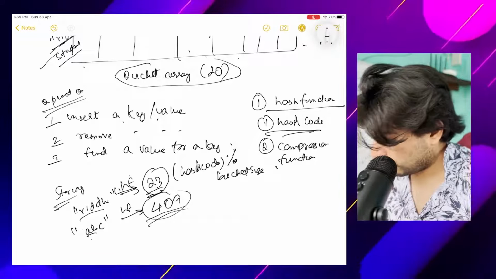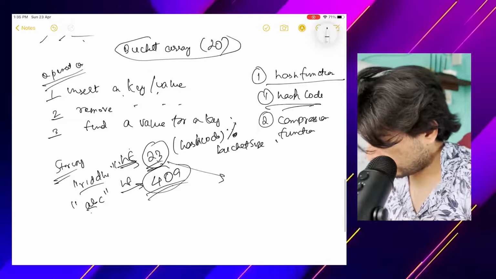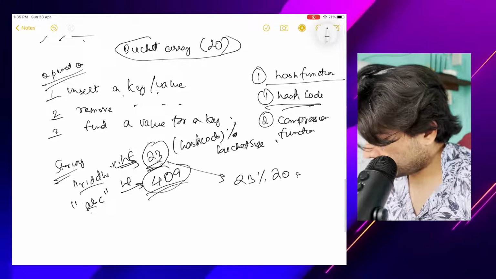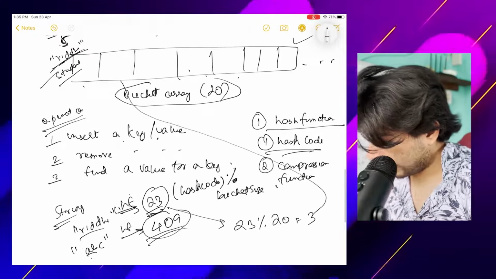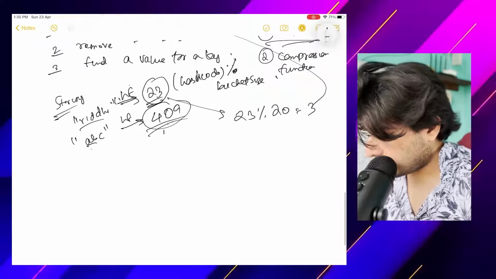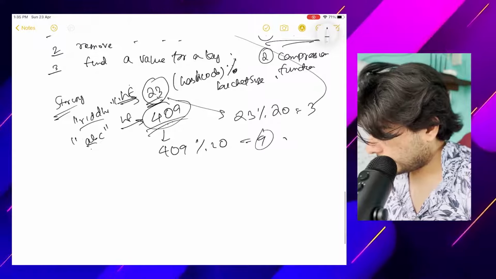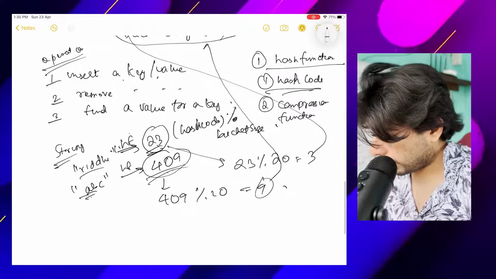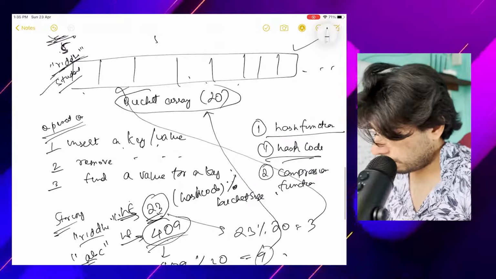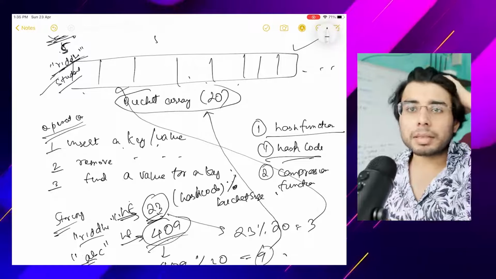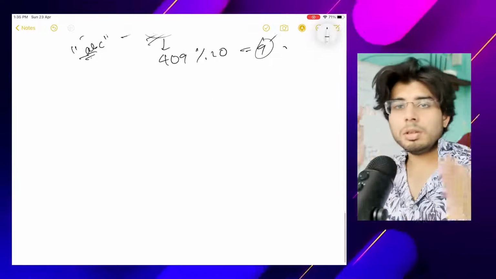That's it. So if your bucket size is 20, your 23 will come out to 23 mod 20, that is 3. So it will go to index 3 of your bucket array, and if ABC is 409, it will simply do 409 mod 20, which is 9, and that means that ABC will now point to the 9th index of your bucket array. As simple as that. Nothing fancy. So what is happening?